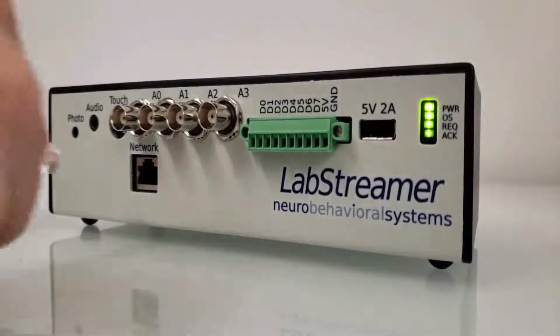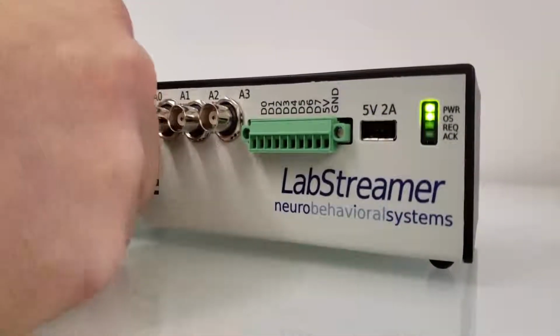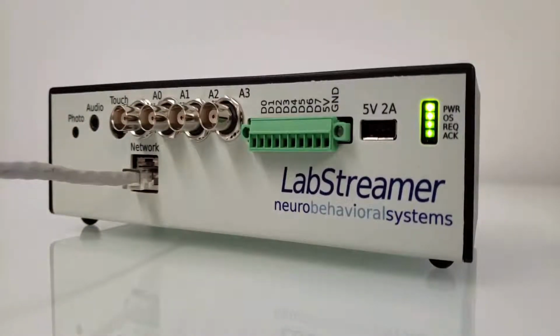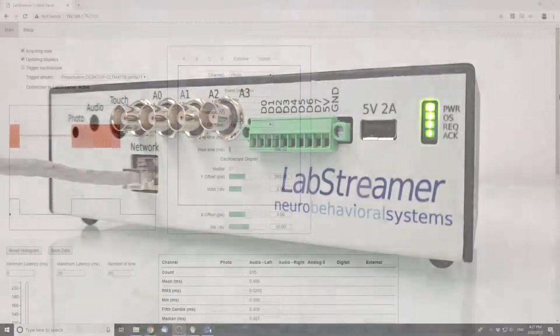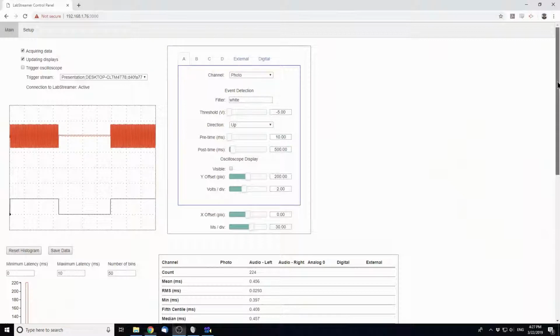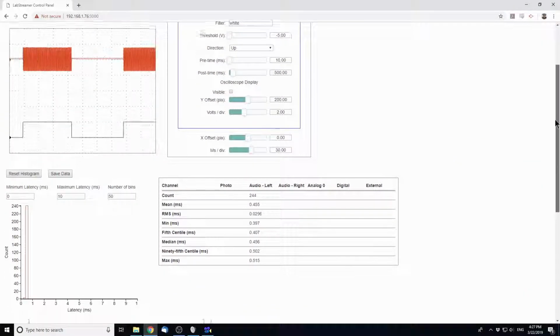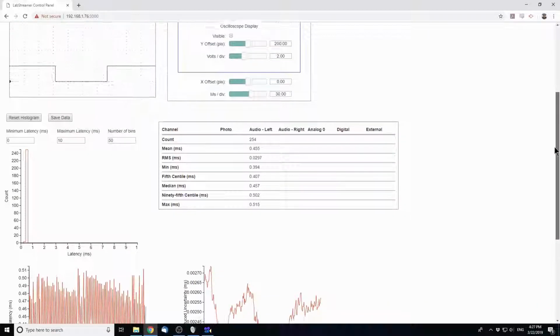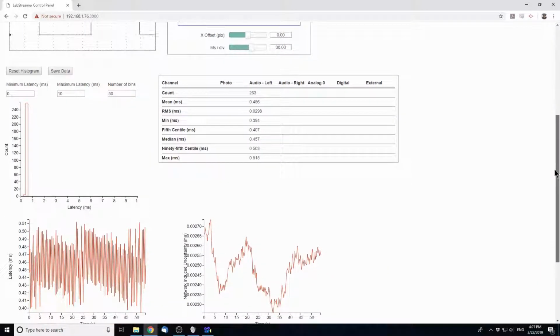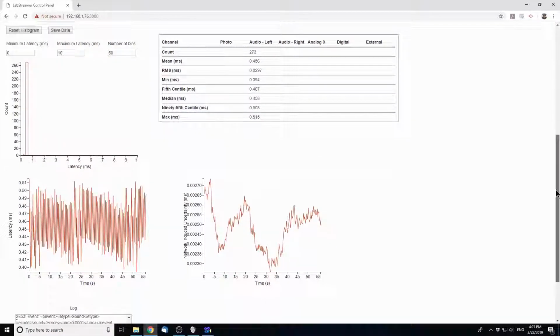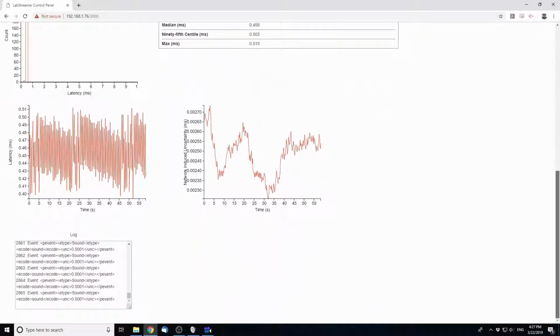LabStreamer is platform independent and self-contained, requiring only power and a wired or wireless network connection. You can easily configure and control LabStreamer from any browser. LabStreamer utilizes the LabStreaming layer for synchronizing data between systems. The LabStreaming layer is an open source standard for unified collection of measurement data.